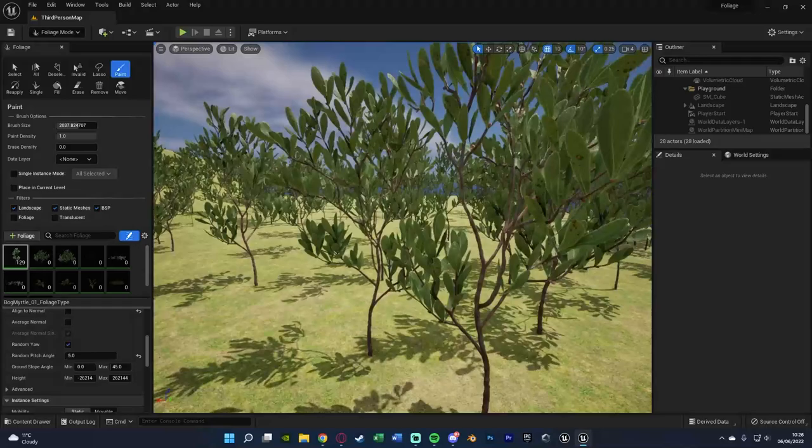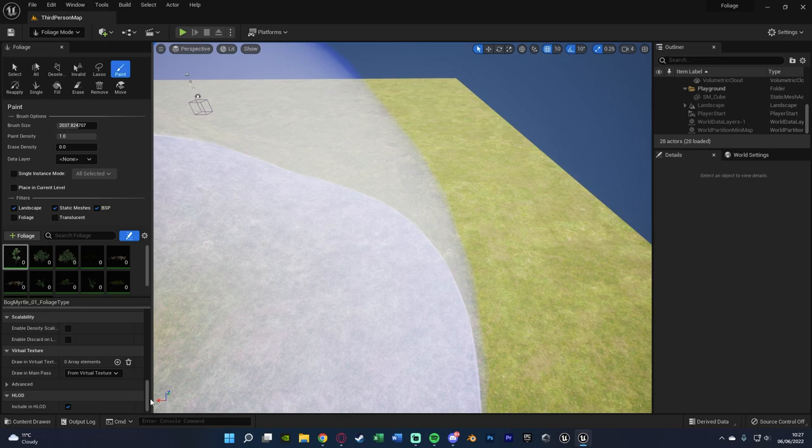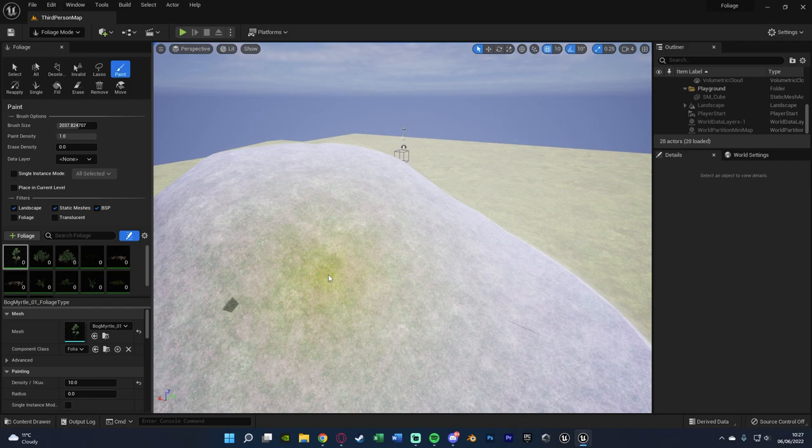Again, you obviously have all these different settings here. The instance settings are just the same as your usual asset settings. Everything else here is the same as normal, nothing specific to foliage. So those are all of the different individual settings for the different foliages. And again, you can select and deselect different ones like so.